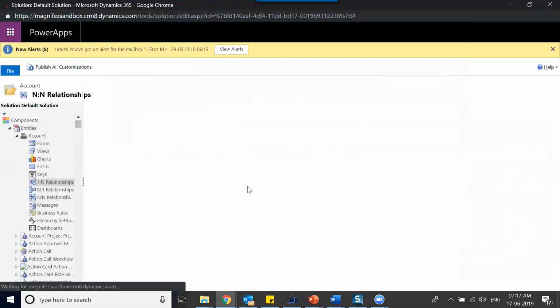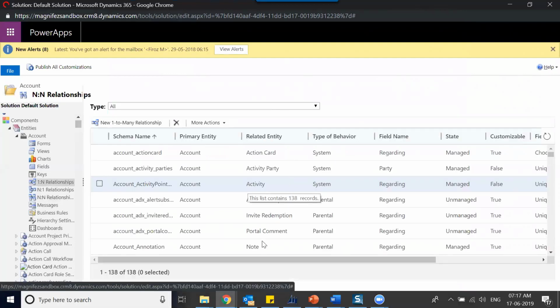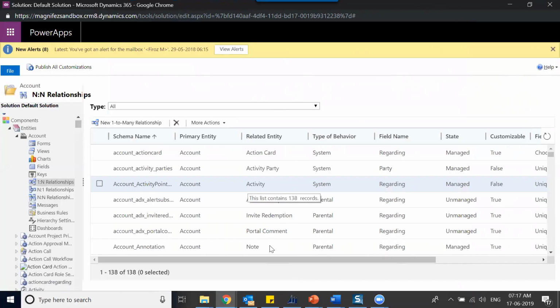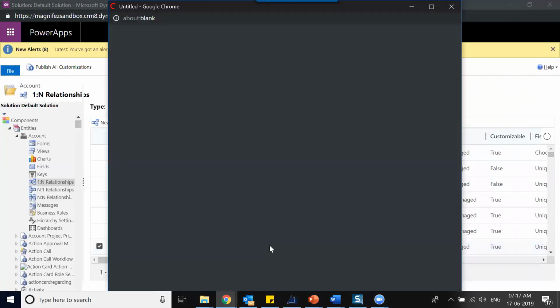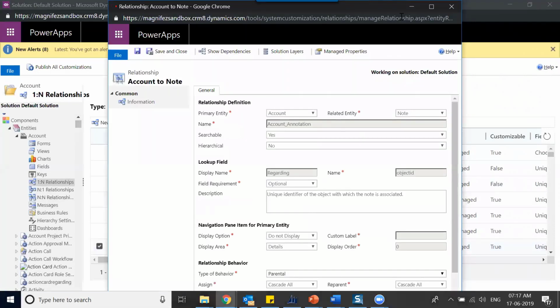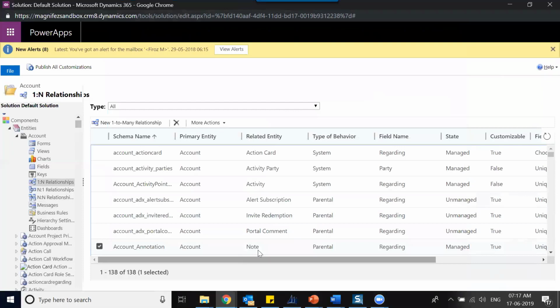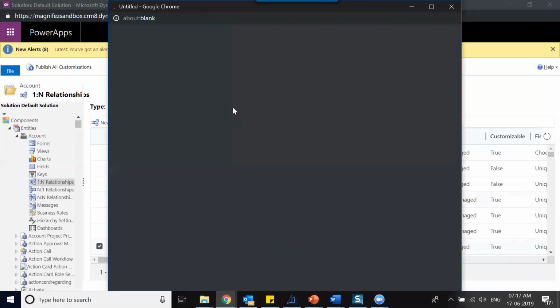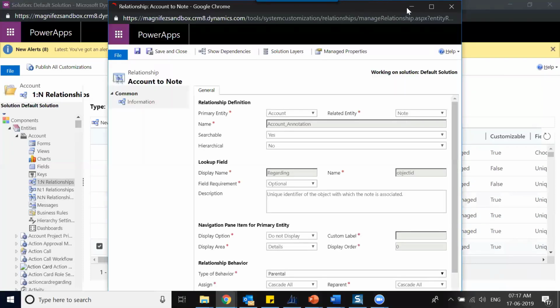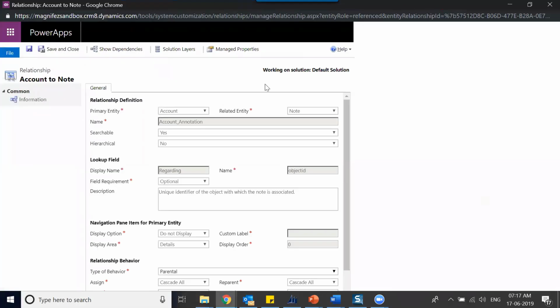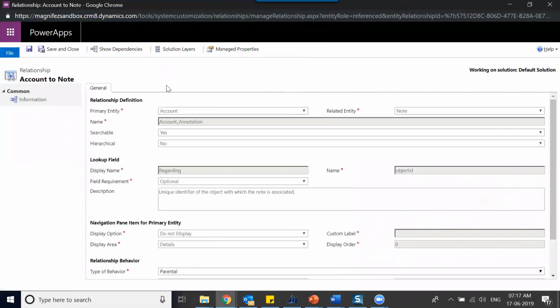Now, once you start opening up a relationship, you'll see that very little customization is possible on every relationship. So we're talking about customizing the relationship. Let me open account to note. That means one account can have multiple notes associated with it. Here you can see the primary entity is account, the related entity is note. It is searchable or not.